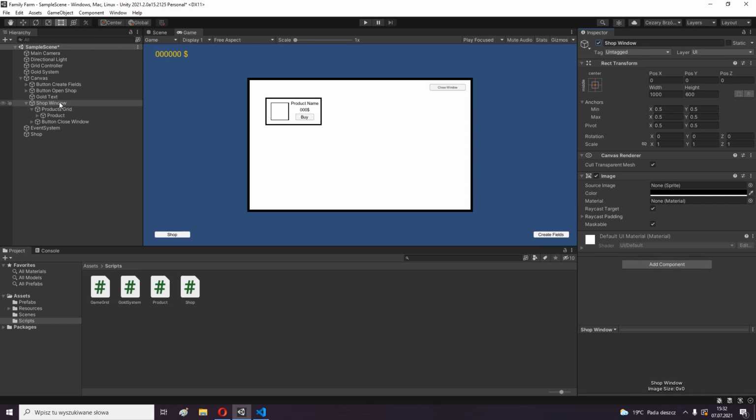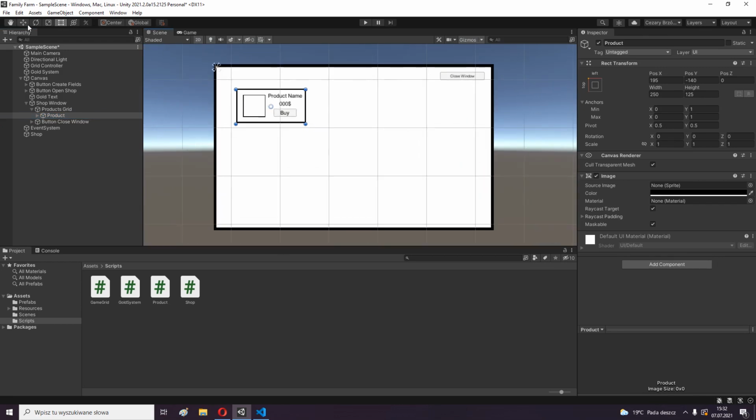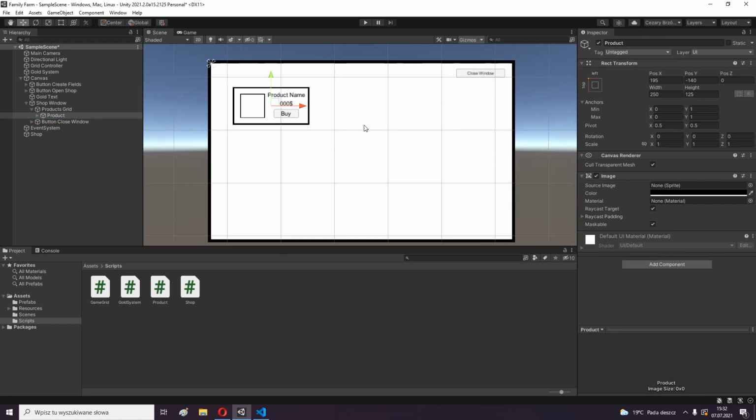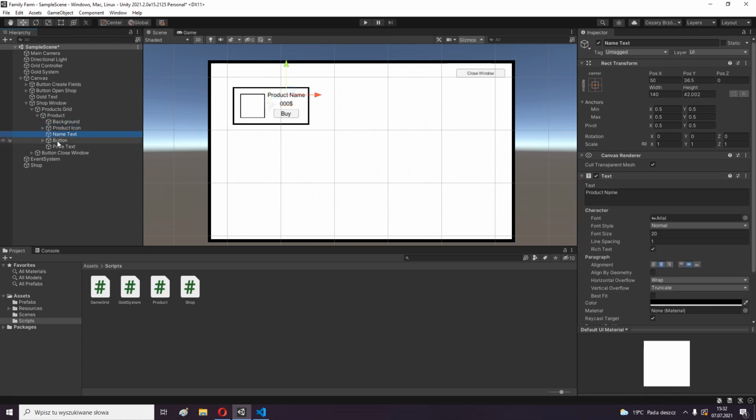Today we will try to display products in shop. I prepared product window. It's made of UI images and texts and button.